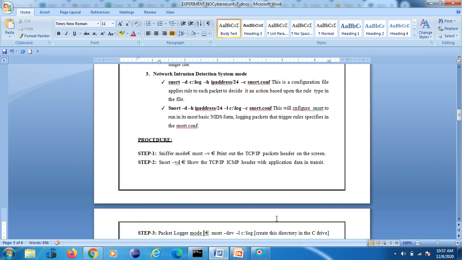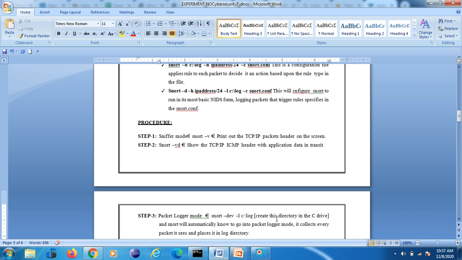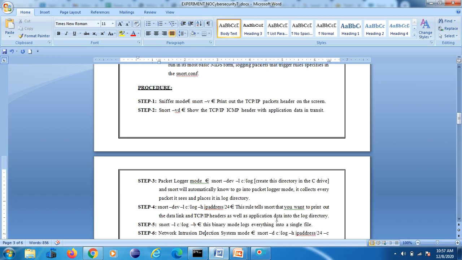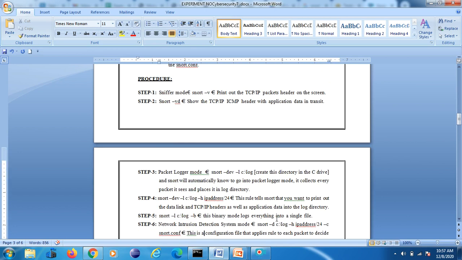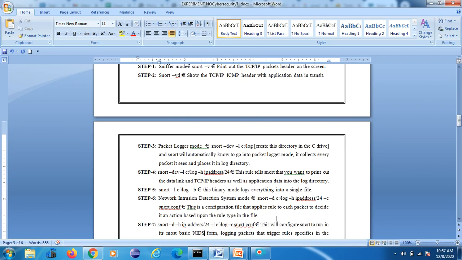There are some steps, some procedure, on how to use the Snort tool. All the commands in all the modes we have already discussed here. First, in sniffer mode, by using this command it can print out the TCP/IP packets. The second step is snort -vd. Step 3 is packet logger mode. Step 4 is snort -dev -h ip. This rule tells how you want to print out the data link. In the steps, all the commands I discussed, you have to write them down. Then the step snort -l c:\log -b.